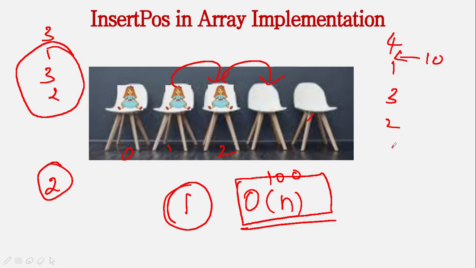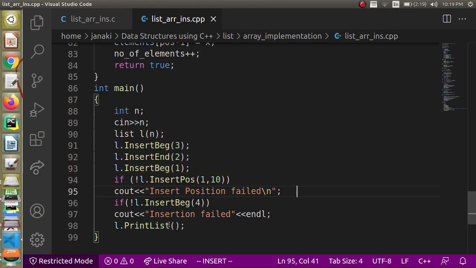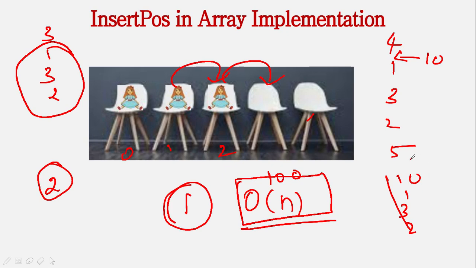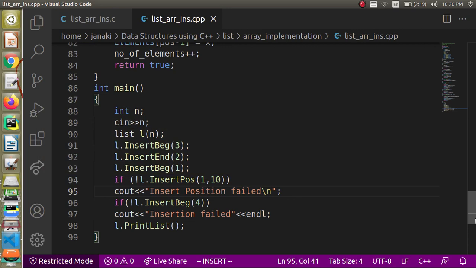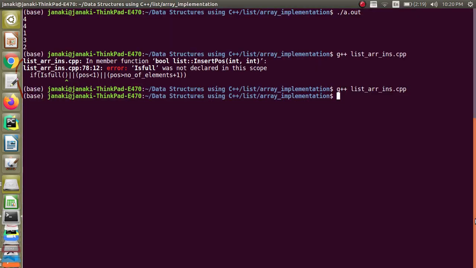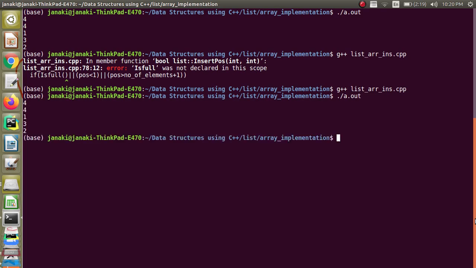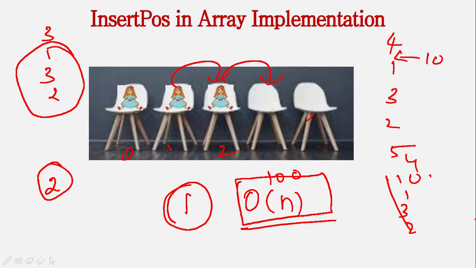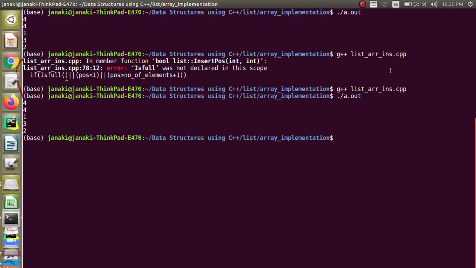And next, if I increase the capacity to 5, then all the insert operations are successful. So 4 also will be placed, and you will see 4, 10, 1, 3, 2. This is what we will see if it is also successful. So let us try executing the code. Let me give the capacity as 4 and see what I have got. If I give the capacity as 4, I should get 10, 1, 3, 2.